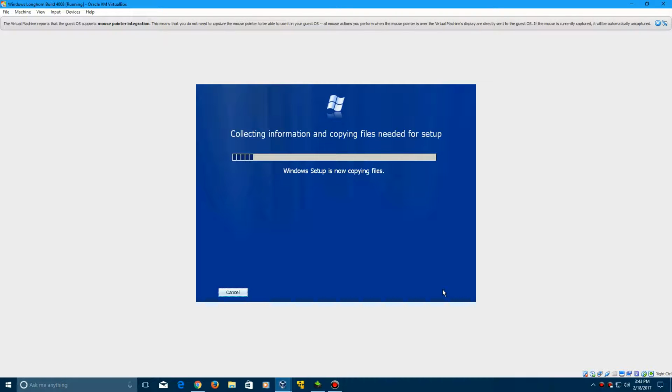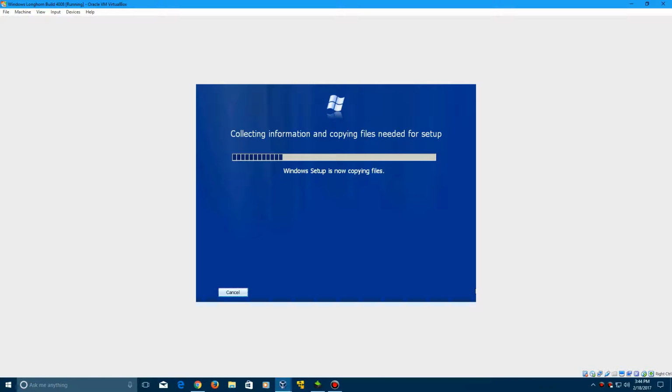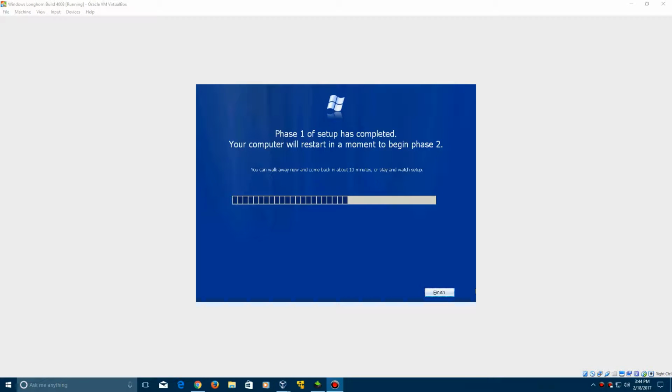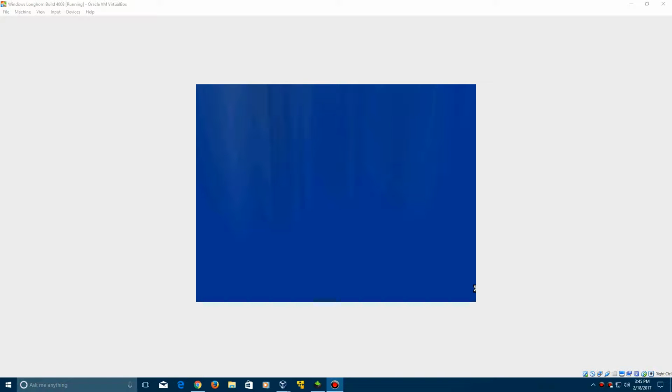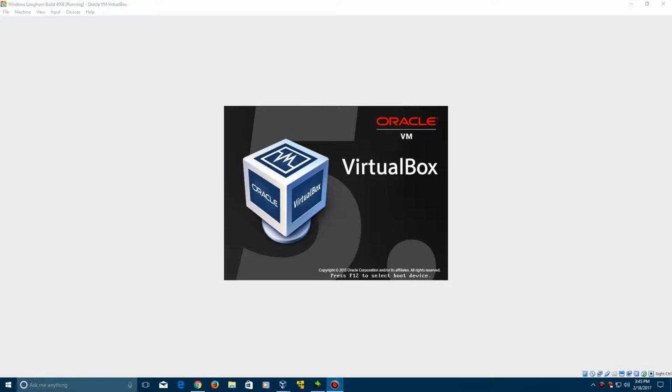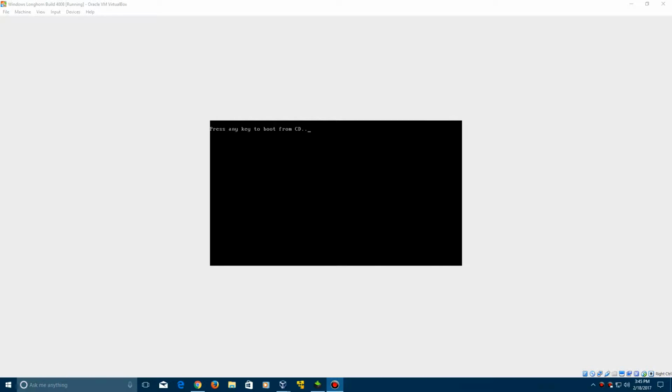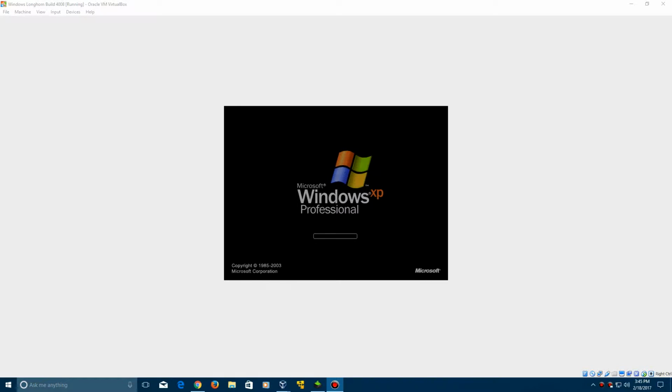So now it's going to copy files and install Longhorn, so this process will take some time. Just leave it running for a little bit, and I'll be right back with you guys once we restart. So now it says phase one of setup is completed. Your computer will restart in a moment to begin phase two. And it says you can walk away now and come back in about 10 minutes. But I think it should take a little bit quicker than that because it's installing on newer hardware, more than likely. But don't press any key to boot from the CD, but just leave the CD in just in case it needs to still copy some files over.